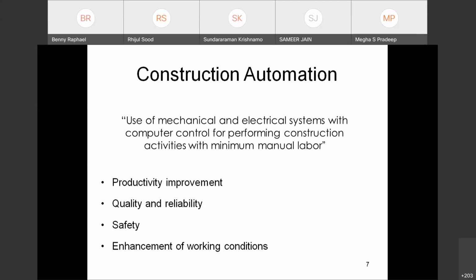So how much work are we able to achieve with the money that is wasted? How much construction are we able to do with the money that is wasted? So we have a social responsibility to think about improving the productivity in the construction industry. And then you talk about quality and reliability. Since we make use of unskilled labor, quality is not that great. So can we improve the quality and reliability? We already spoke about safety. Can we make use of machines where it's not so safe for human beings to work? And also, we need to look at the working conditions of workers.